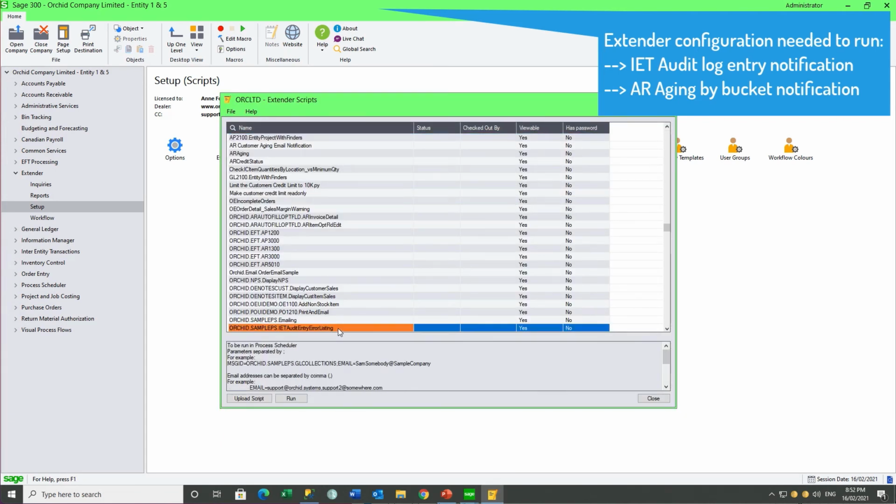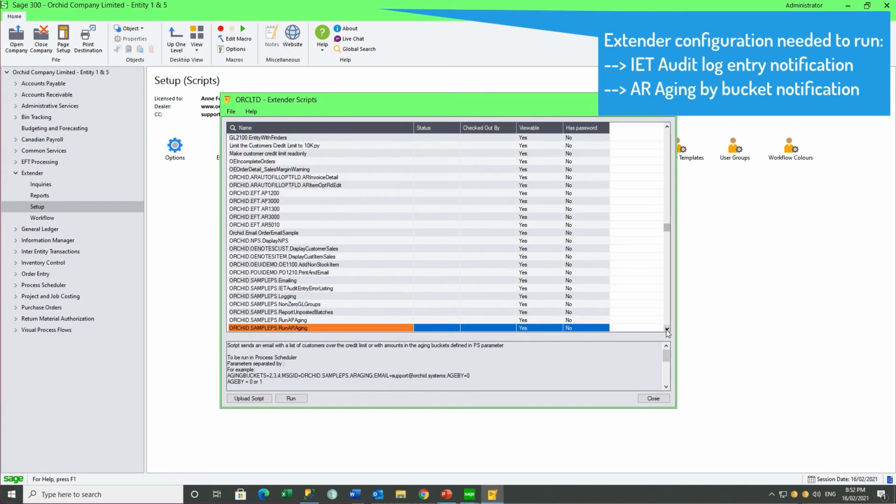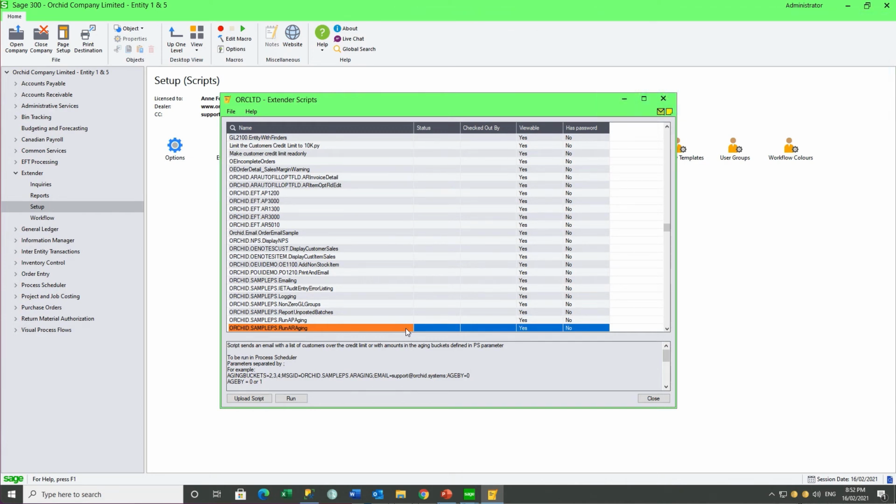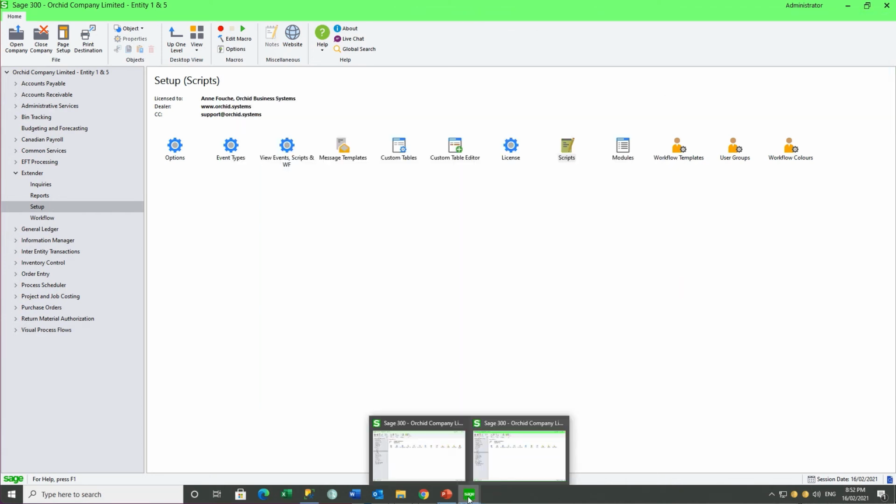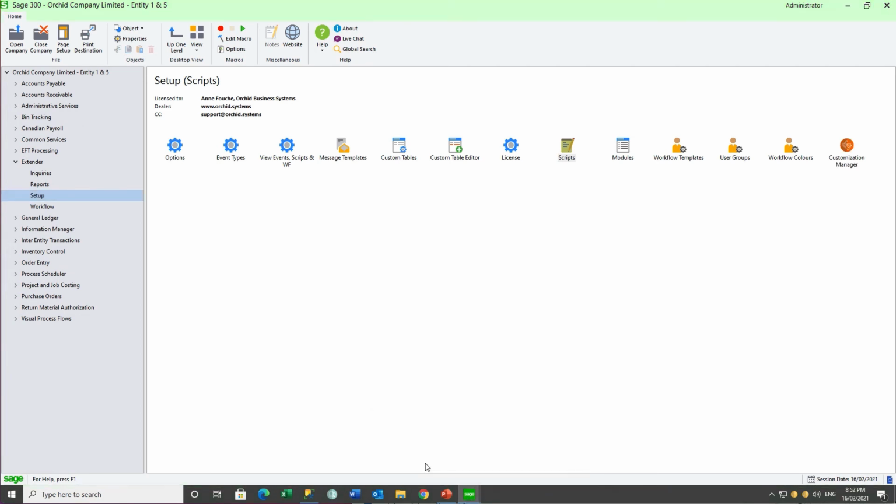And we're going to be scheduling two scripts. One, a script which alerts us if there are any entries in any of the IET audit trails, and a second script to run the AR aging and send us a list of all those customers who have aging buckets in the buckets that we configure for. And we're also going to run those same scripts in O11.